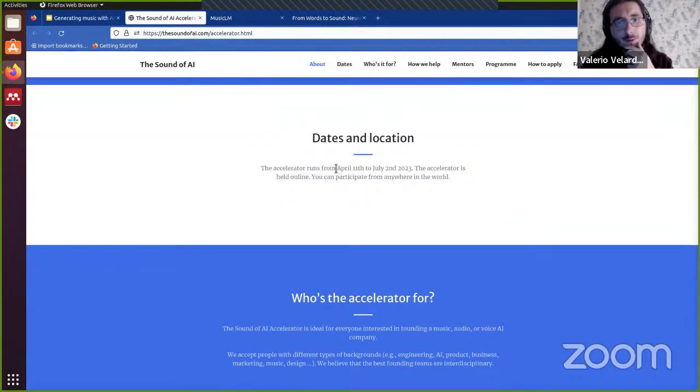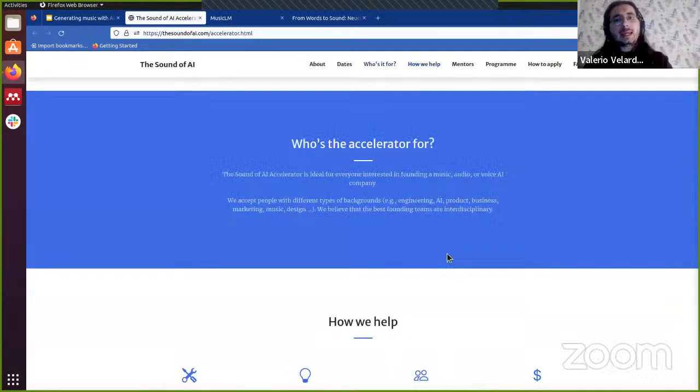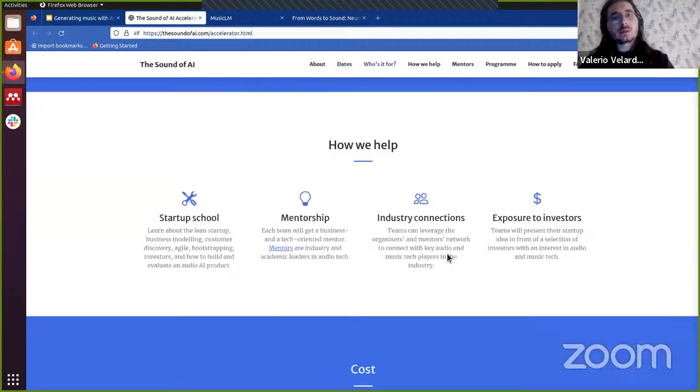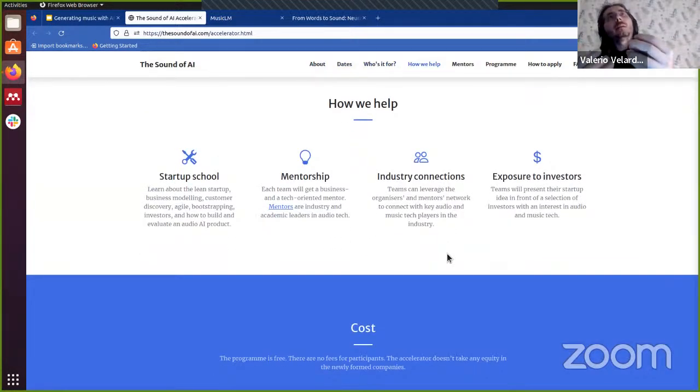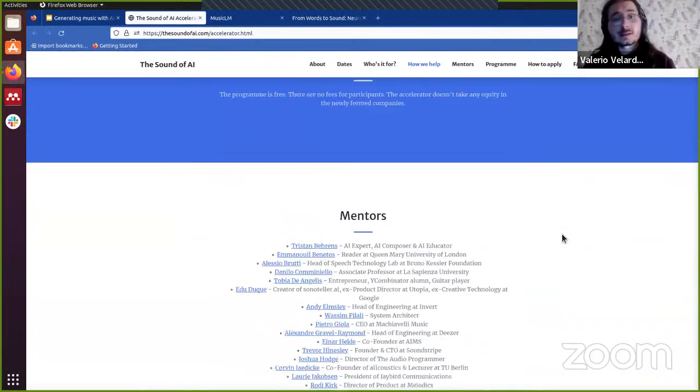The dates are from April the 11th all the way to July the 2nd. And we accept individuals who are going to form startups, music AI startups, and we're going to teach them all they need to do. We're going to give them really cool mentors, and they're going to get industry connections and of course exposure to investors, and all of this is for free.